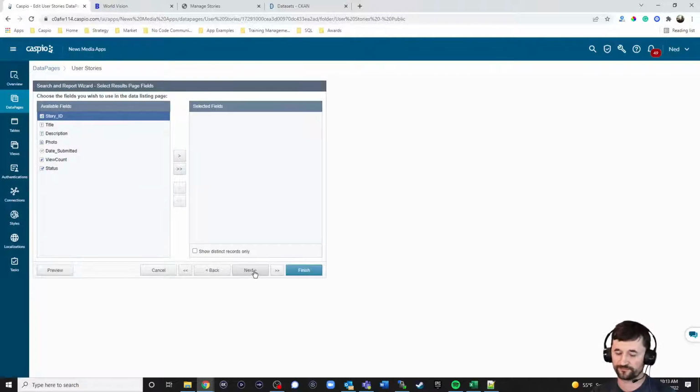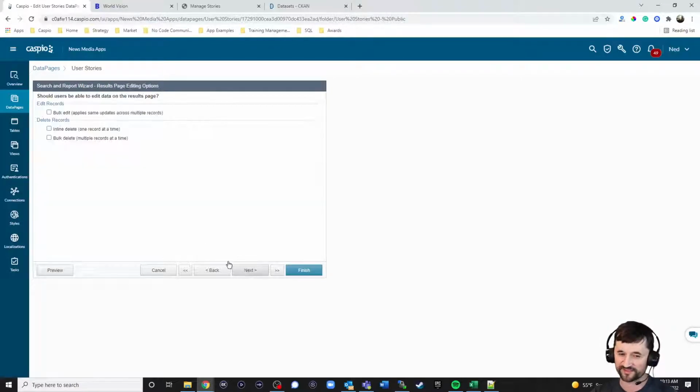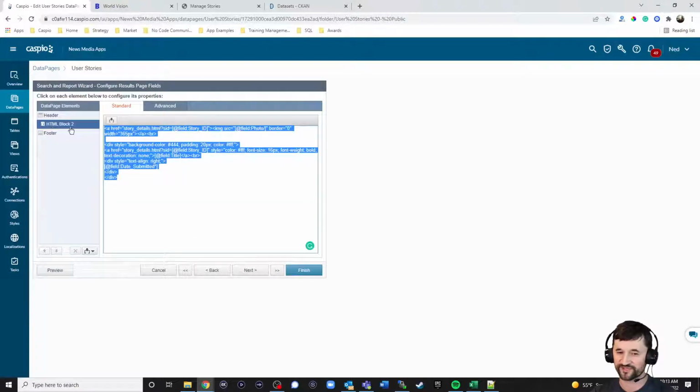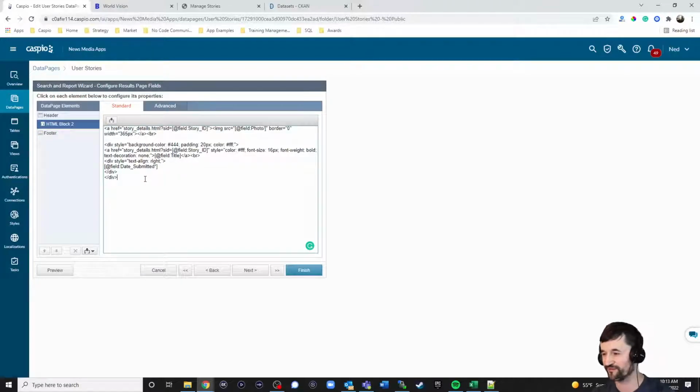Okay, so now you don't see any fields in the results page fields. The reason why is because everything is going to be inside an HTML block. If you guys have attended my previous sessions before, you know that I like to use a lot of HTML and CSS to lay out my data. And this is not very complicated, I promise. This is all very, very simple.